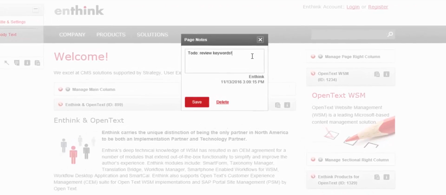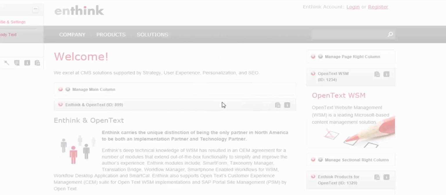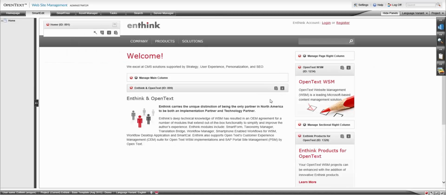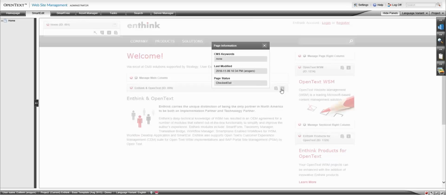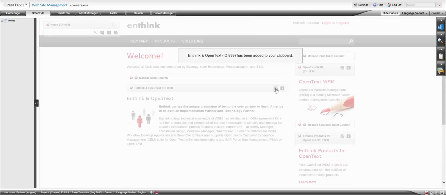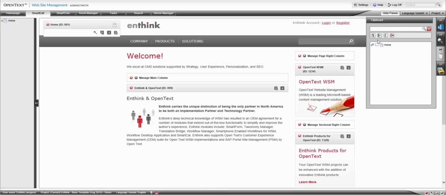In the dialog, we have the note content, the author, the date and time, and if you're the note author, you can, of course, delete your note. We have also included some of these tools on each content class menu. Here, we have both the page information dialog and add to clipboard. Both of these tools are very helpful when managing content across multiple pages with multiple authors involved.